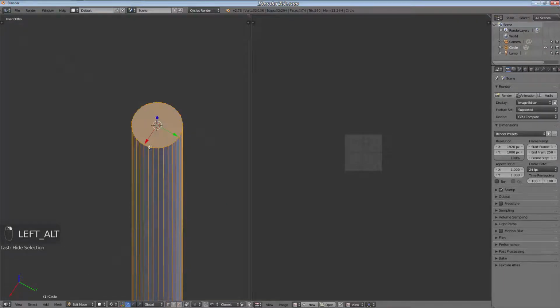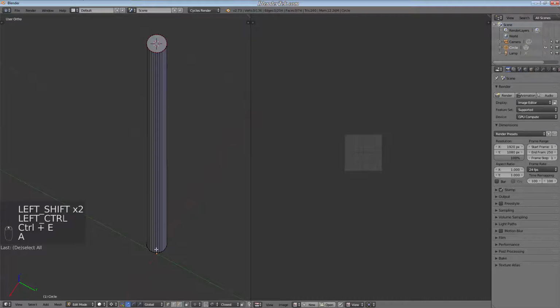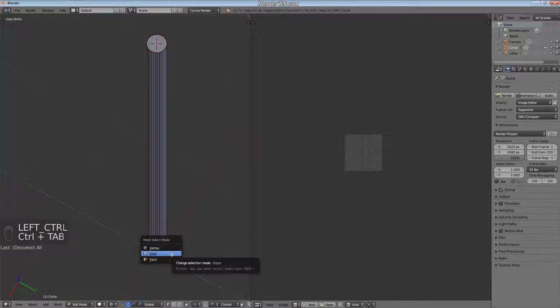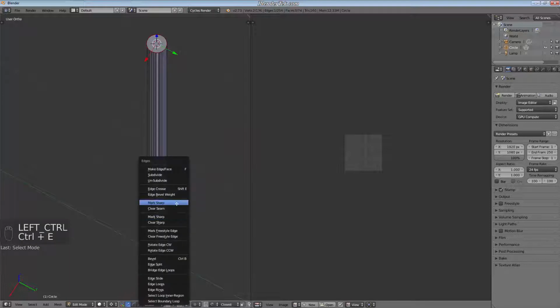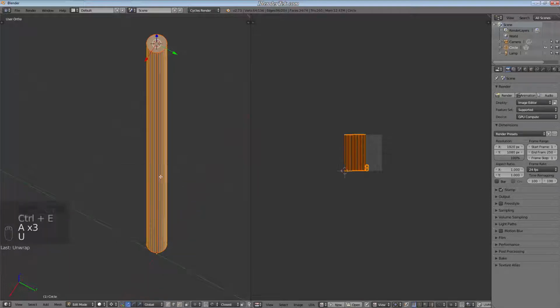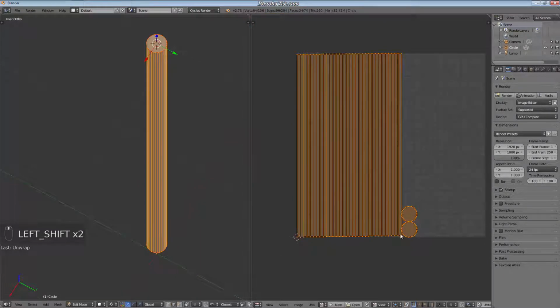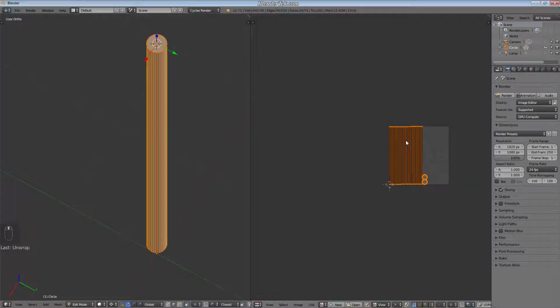So we're just gonna Alt right click on the top part, Control E, mark seam. Same to the bottom, Alt right click, Control E, mark seam. I'm going to select an edge here, Control Tab to get into your mesh select mode, Control E, mark seam, unwrap that. Looks pretty good. Again, the top and bottom are the same size, and the sides, they're not perfectly straight, but we'll fix that. That'll be no problem.